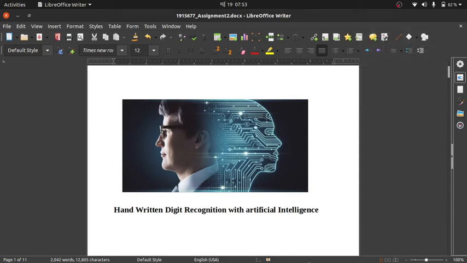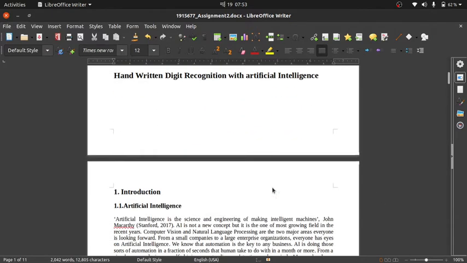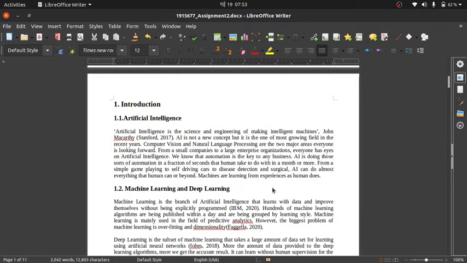Today I am presenting handwritten digit recognition with artificial intelligence. Before going deep into the paper, let me start with the basics of artificial intelligence. John McCarthy, who is also known as the father of artificial intelligence, said that AI is the science and engineering of making intelligent machines. He is simply talking about mimicking human intelligence.